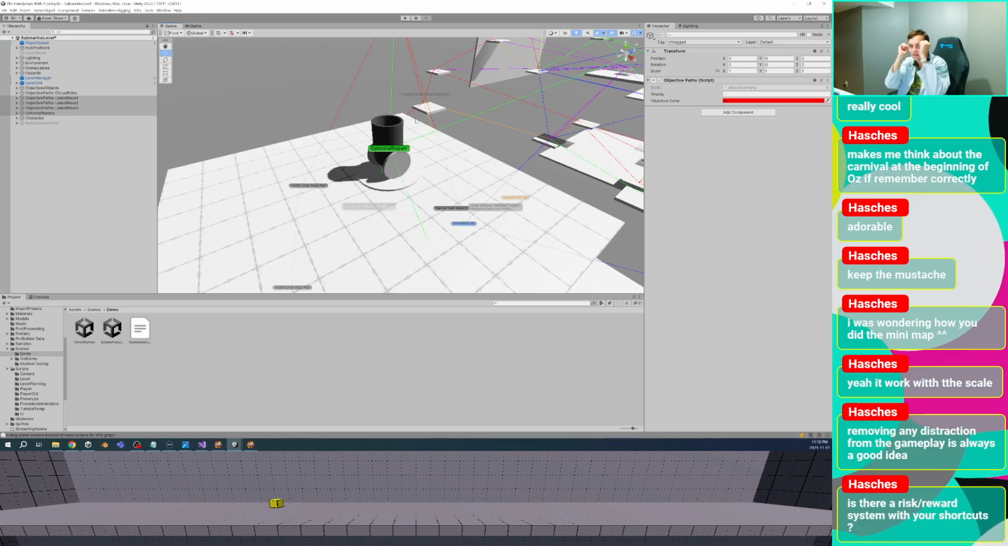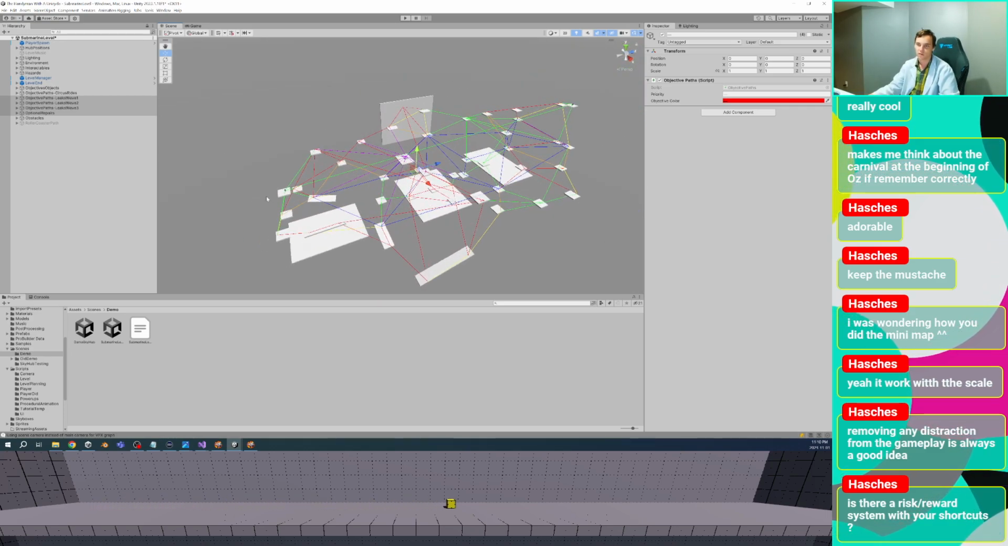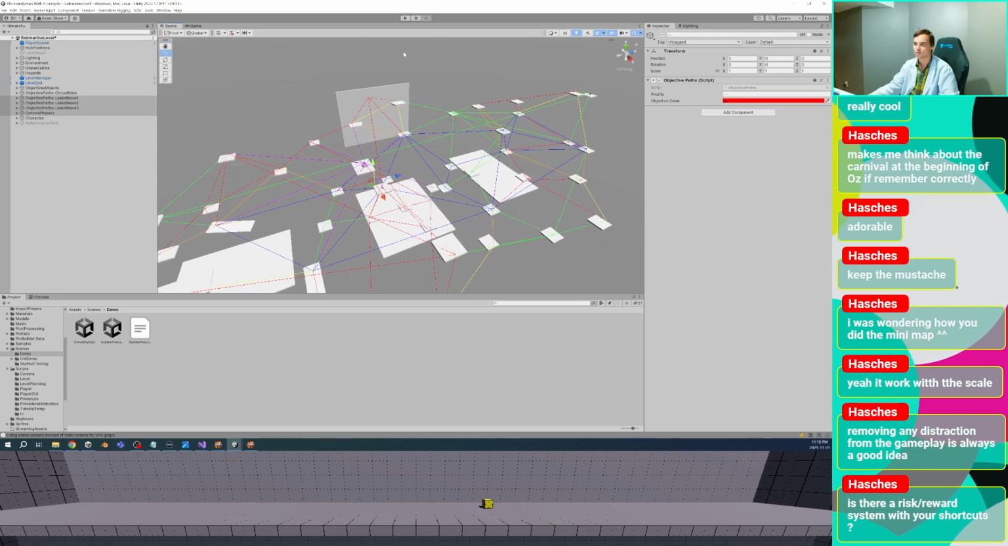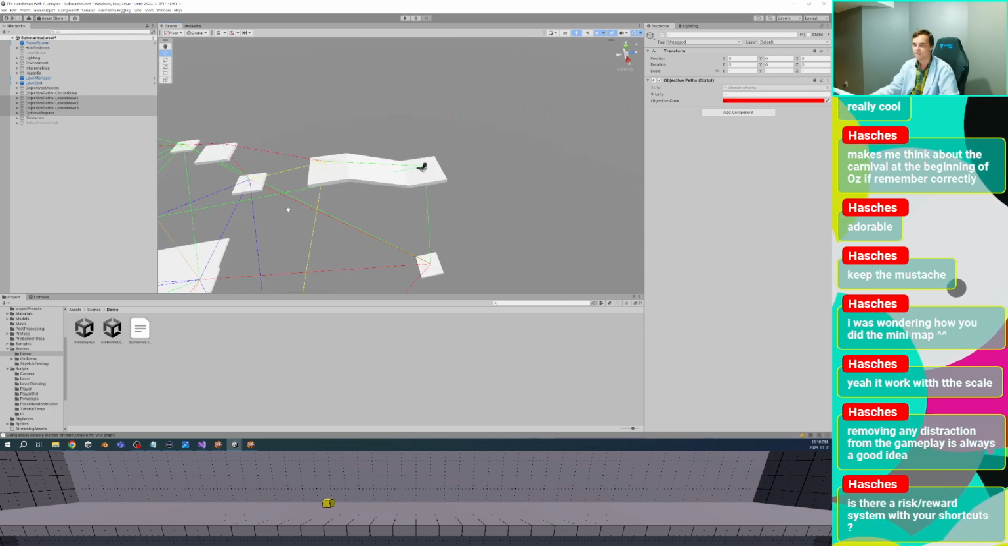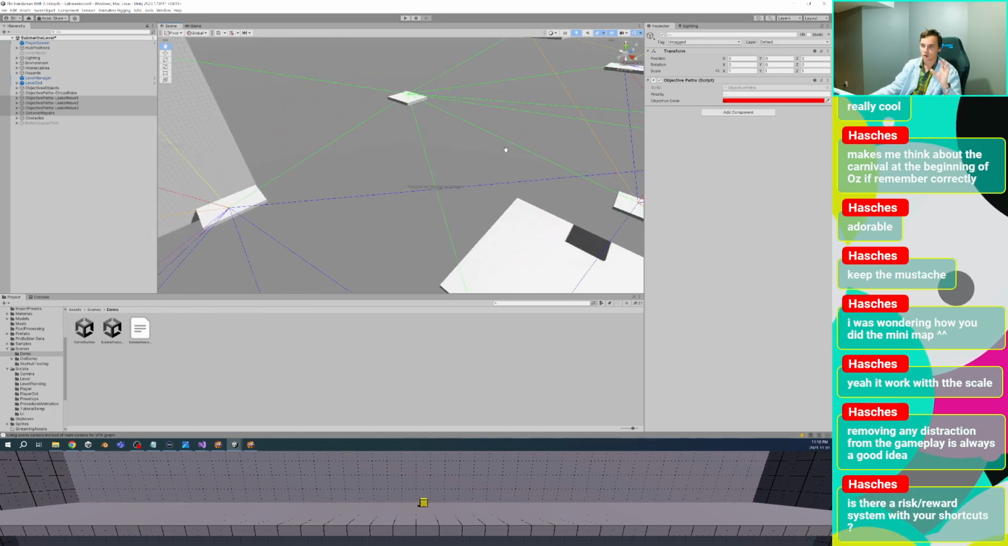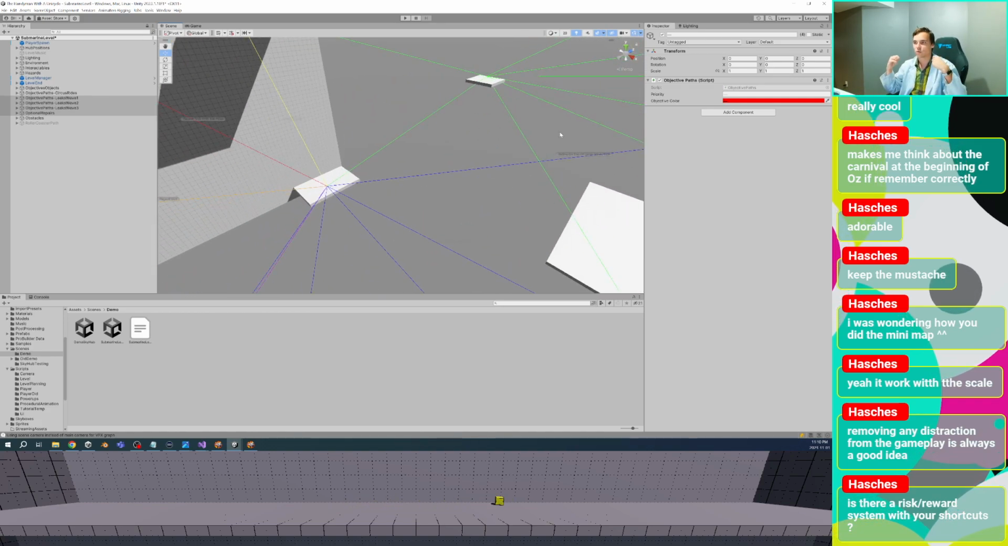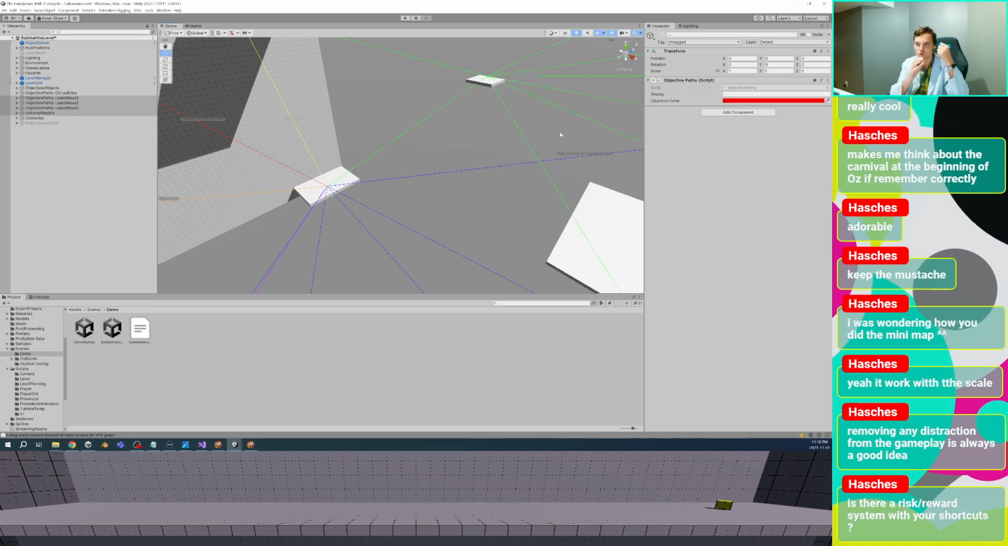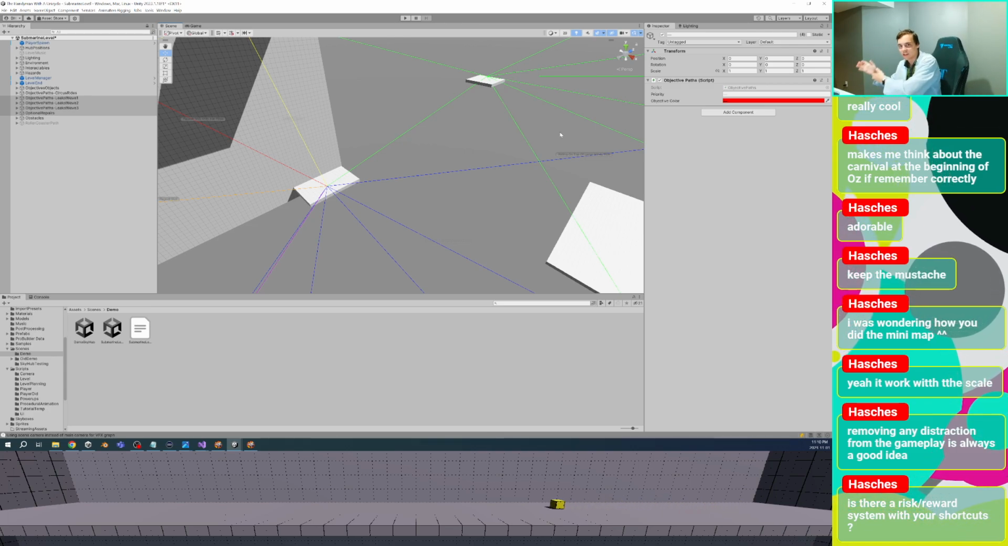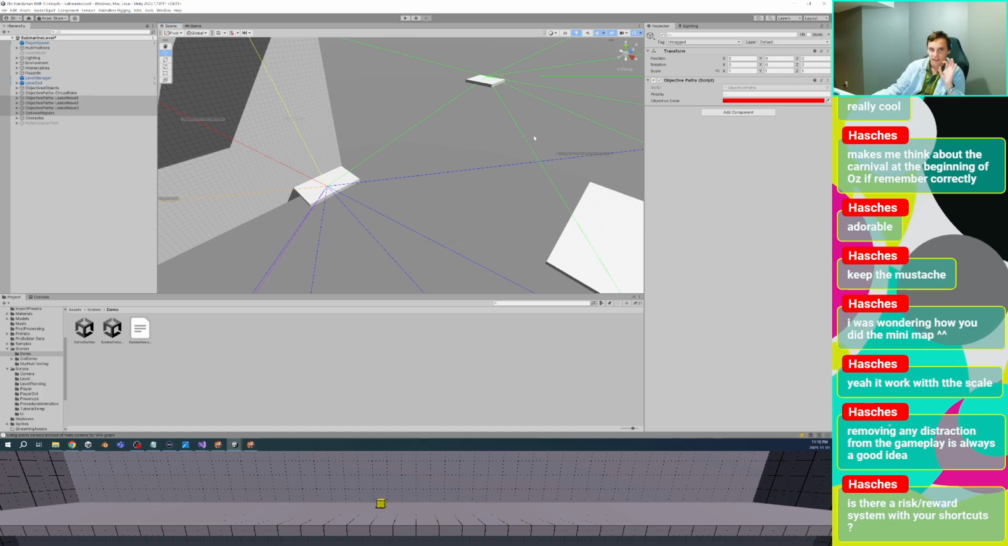Once you fully repair this, then boom, shortcut. As an example, this cannon will just launch you all the way to the other side of the level. So the risk reward system is that the shortcuts aren't just there, you have to unlock them. You spend some time early in the level to unlock the shortcuts, and then later in the level have them. That's the idea.